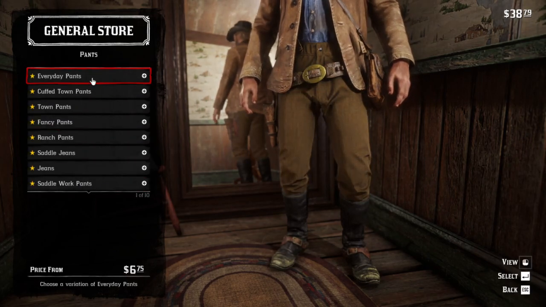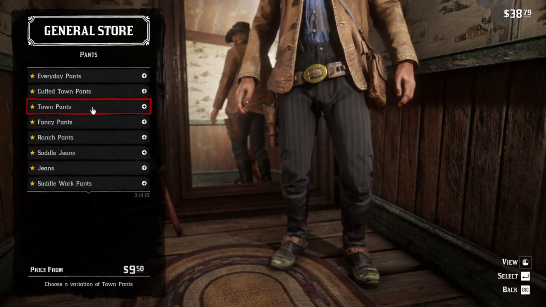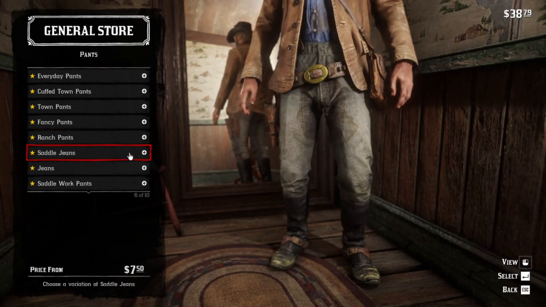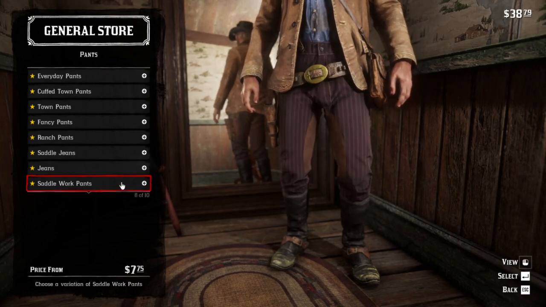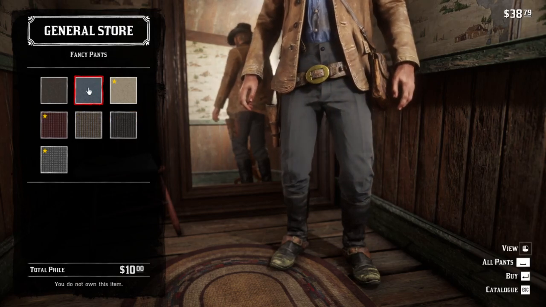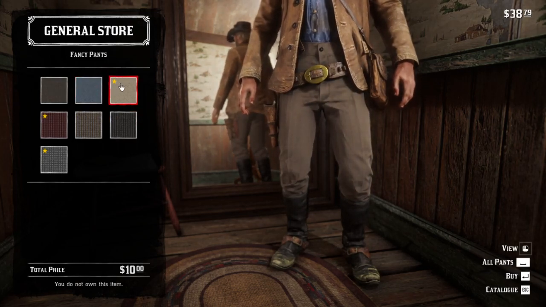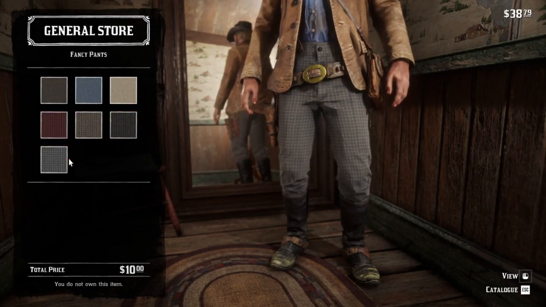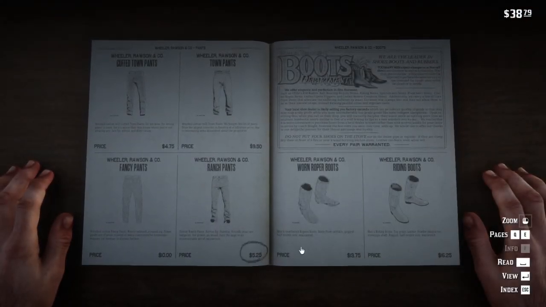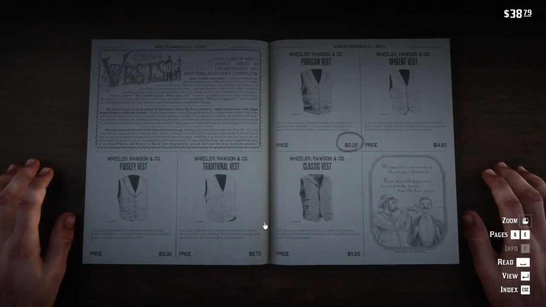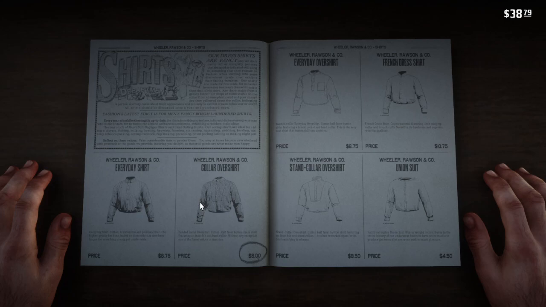All pants. Everyday pants. Soft town pants. Town pants. Fancy pants. I think the fancy pants look very fancy. The saddle one doesn't look nice. Right, we should have at least one pair of good ones, right? If we do not even have one pair of good pants, that's just a bit... Like, how do we go to some events then, if we do not have nice pants? But the problem is we really do not have money.